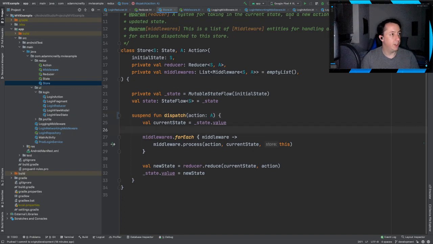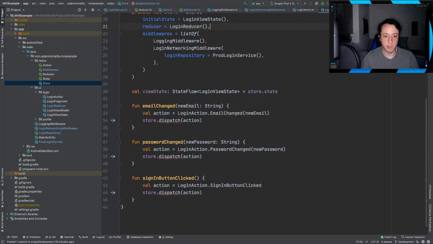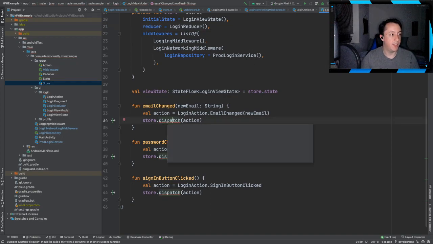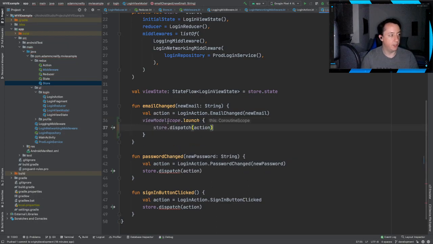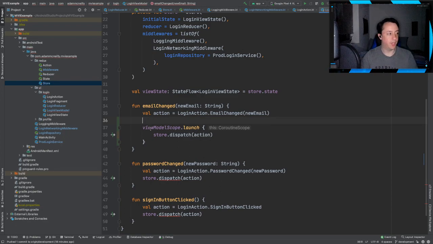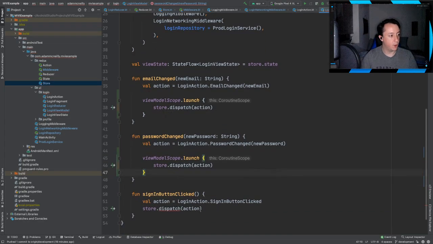But then what we could do is, we make all of these suspending functions, and then the real key is inside LoginViewModel, where if I want to dispatch something to the store, I have to do that inside a coroutine. So here I could do ViewModelScope.launch and then do store.dispatch action. What do y'all think? Do you feel like this is probably the best way to do it, as opposed to having dispatch create its own scope?